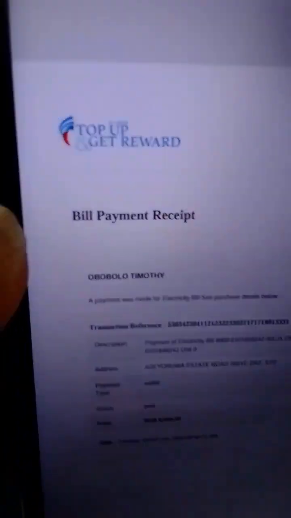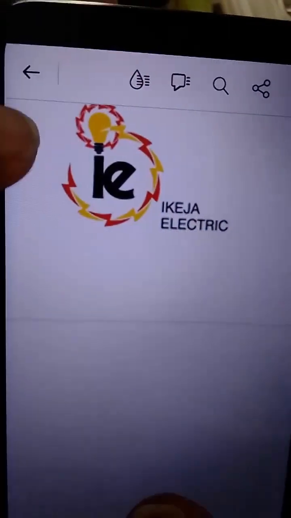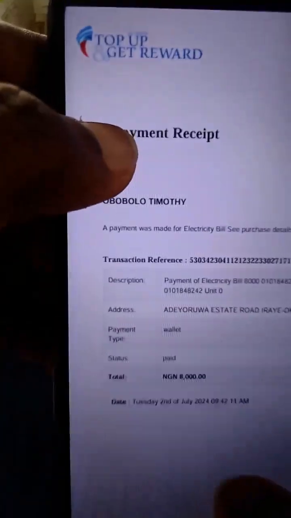So this is the receipt. You can see the logo of TGR. You can see in my area here, this is the distribution company we use, Ikeja Electric. I can zoom in on that, I think. Yes, I can zoom in. You see it's Ikeja Electric. Then the receipt itself is here.